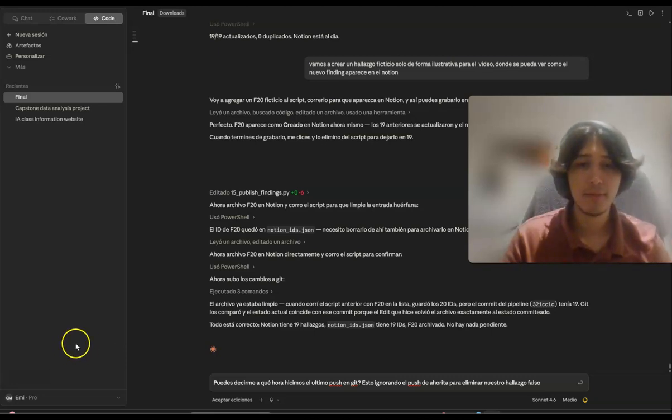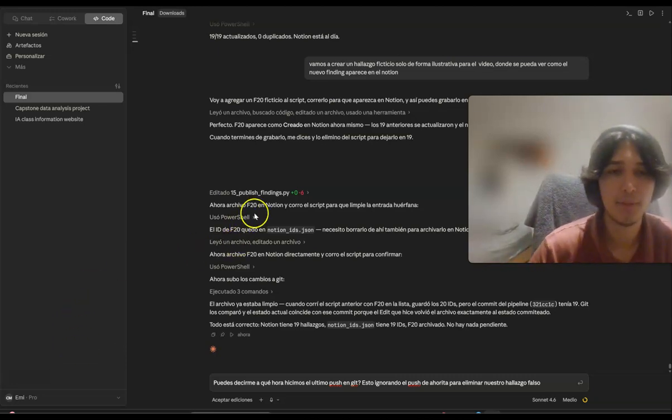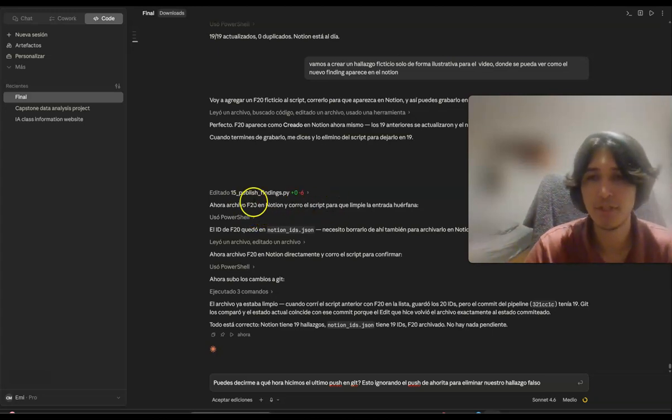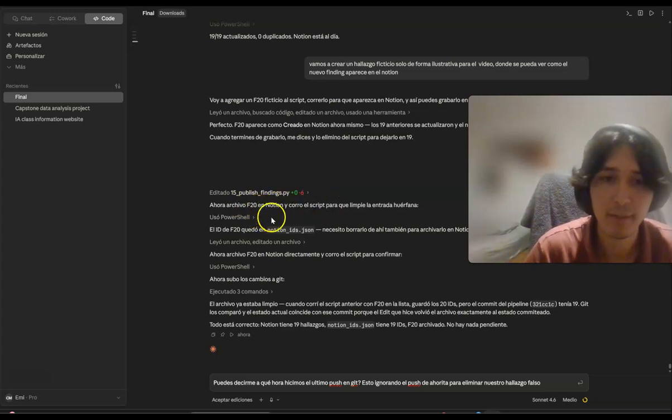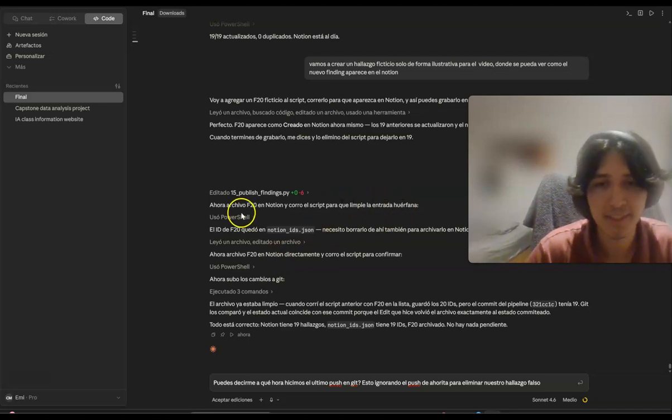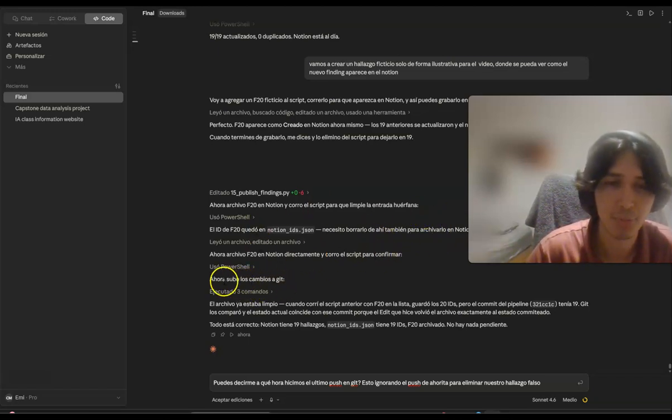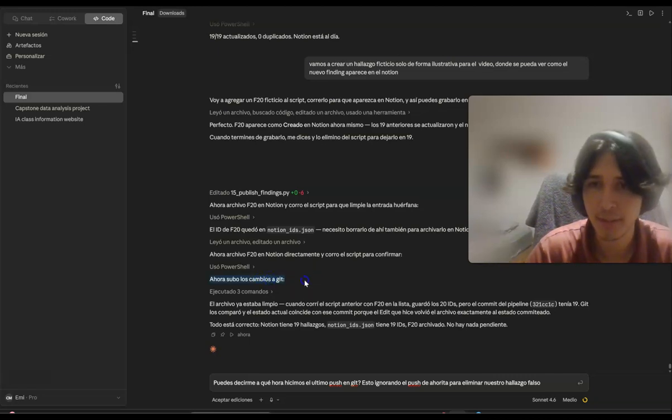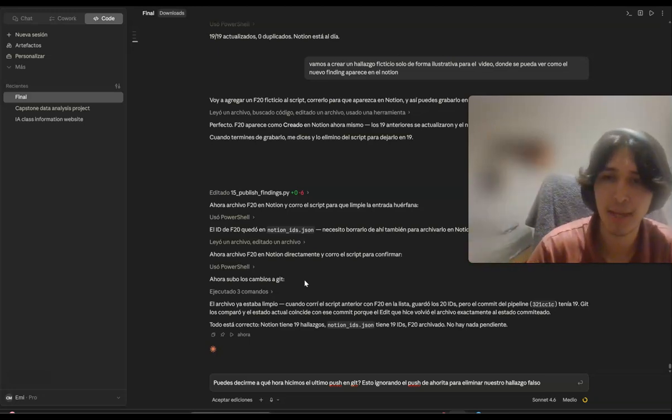Basically what it did was that, okay, now it will archive this F20 finding in Notion. It is already deleted from our files and from the Git. This is what we did in here. We eliminated the changes that we did in the Git because, as you saw, the Git upload does happen automatically. So it removed that file from there.